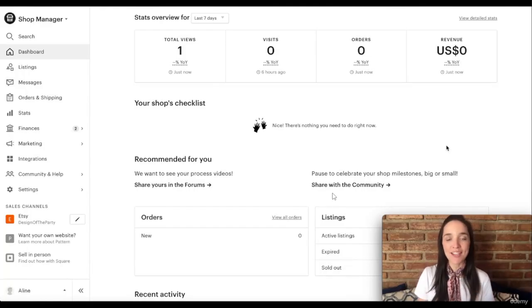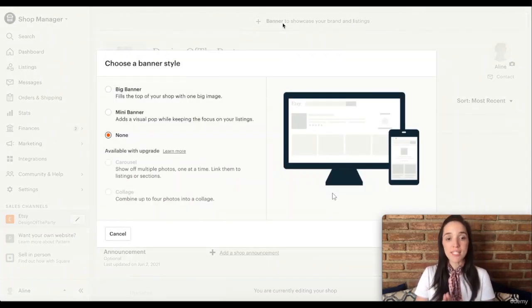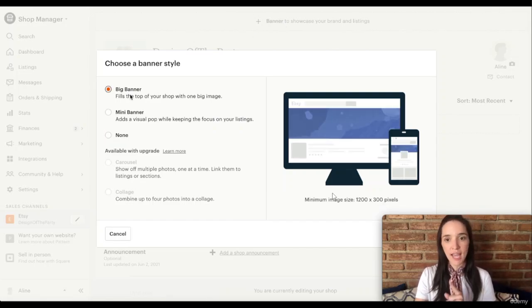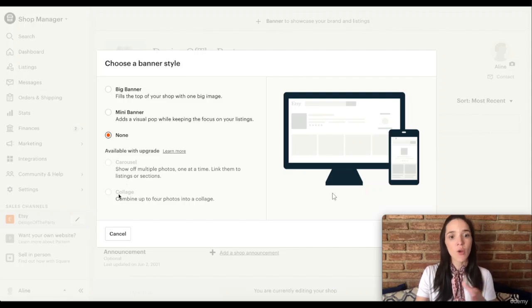All right, time to optimize our Etsy shop. From your shop manager page, you can go to your Etsy shop and click on the little pencil icon. Now you're going to see all of these different sections that we can start to play with, starting with the banner. If you click here, you're going to see all the different options for your Etsy shop banner. If you select different ones, you get a preview. There's the bigger banner, the mini banner, or none. And if you had your Etsy Plus account, you'd have a couple more options.